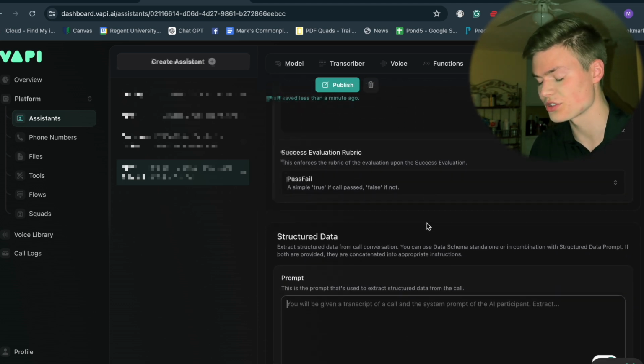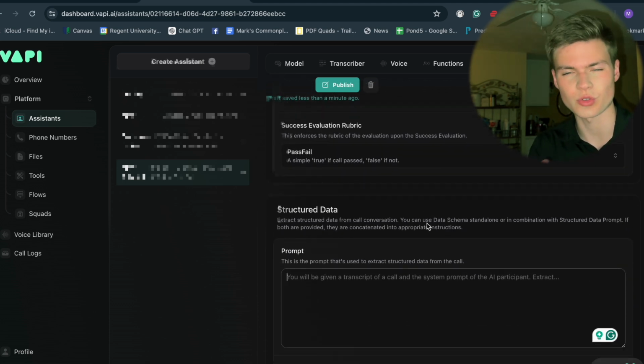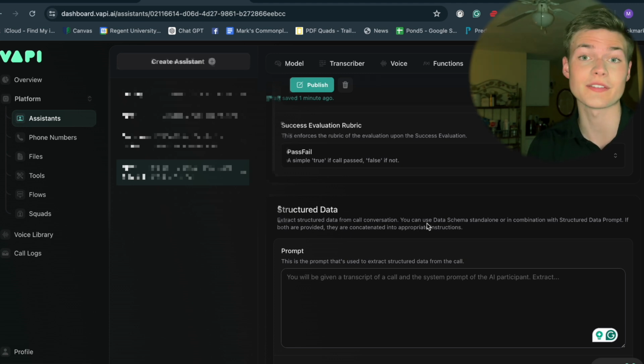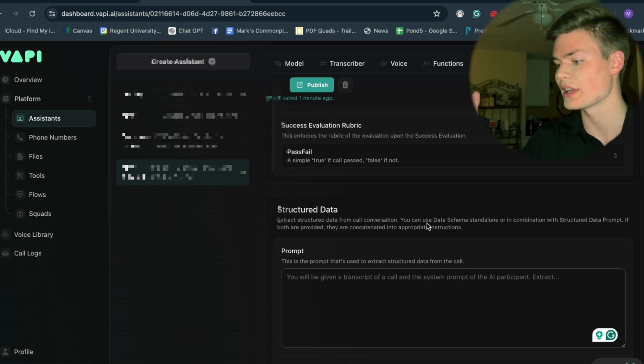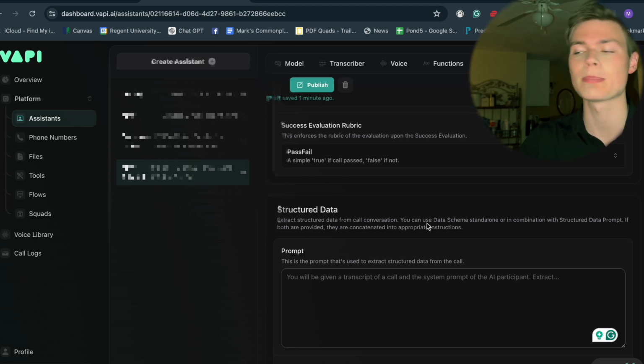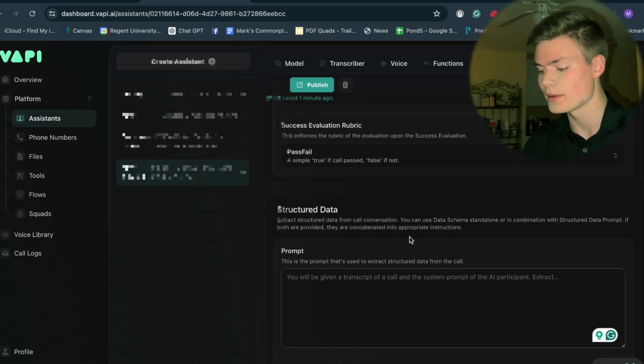So moving on to the structured data, this is something you can use if you want to extract very particular information from the call. So say a lot of callers are calling in and being asked to give their information. Very classic use case. Yes, I live here. I have a problem with my AC. It started happening at 3 p.m. and my name is John Doe. Perfect.